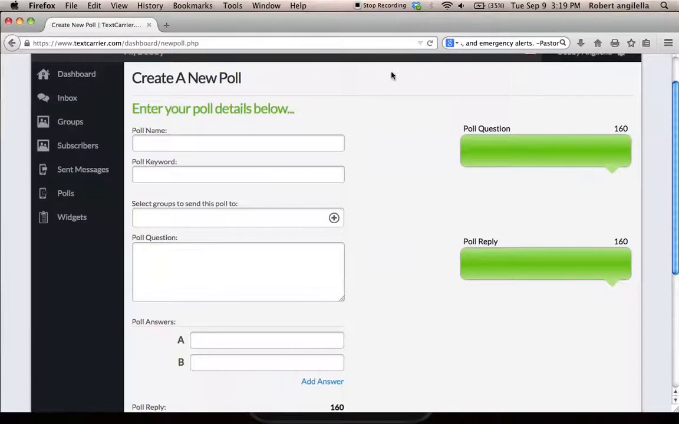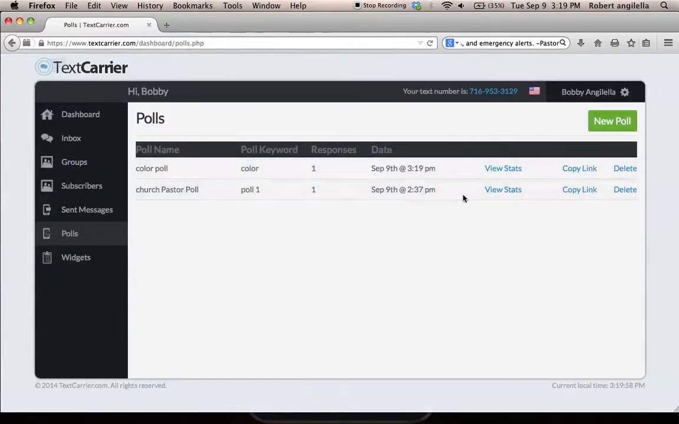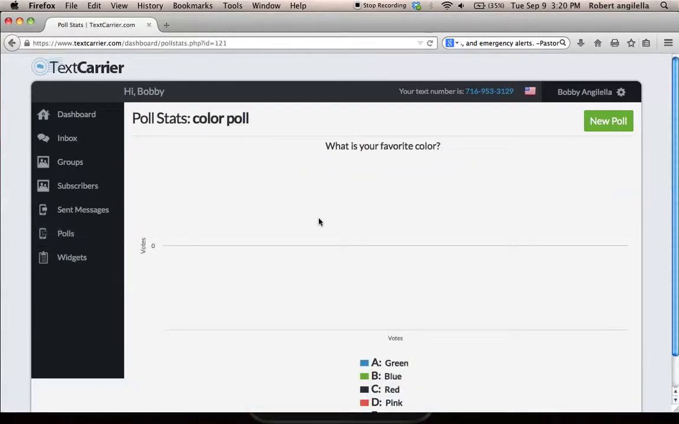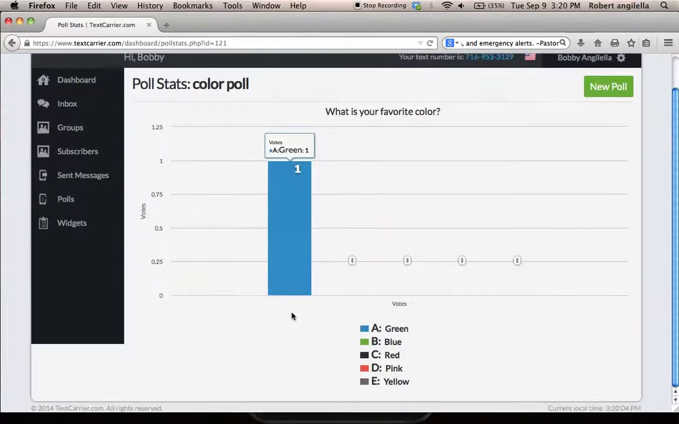You don't have to provide the results. So now that the poll is over, we can view the stats here. Let's go ahead and click on View Stats. One person voted for green, nobody voted for the other colors because they all stink.